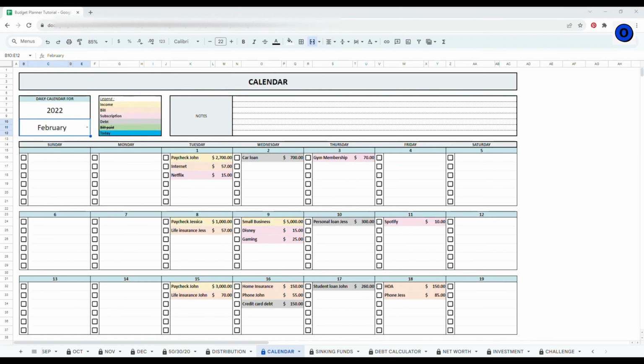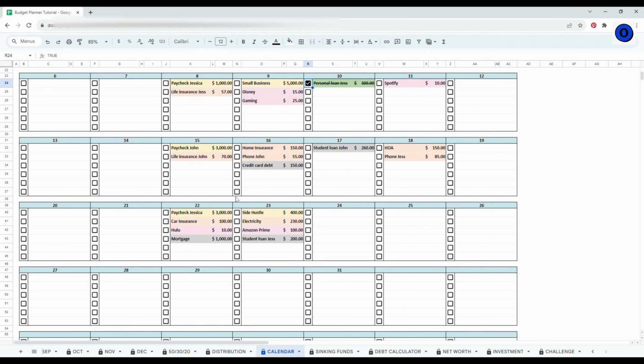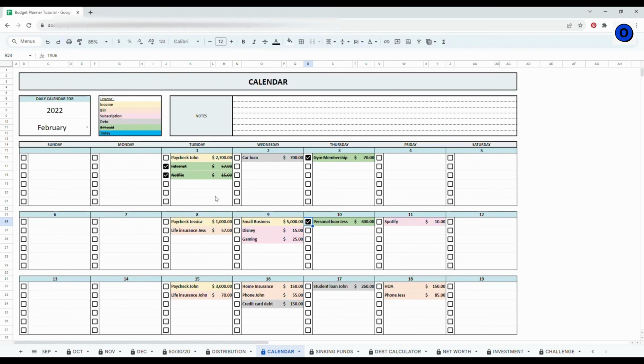transferred here. Once you've paid a bill, you just have to tick the checkbox, and the word is going to be struck through, and the color will also change to green. This way, you will never forget to pay a bill or a subscription. So let's take an example. Let's say we paid for internet, Netflix, the gym membership, and Jessica personal loans. As you can see, every time we tick something, the word is struck through in green. So the goal is to have everything struck through by the end of the month.